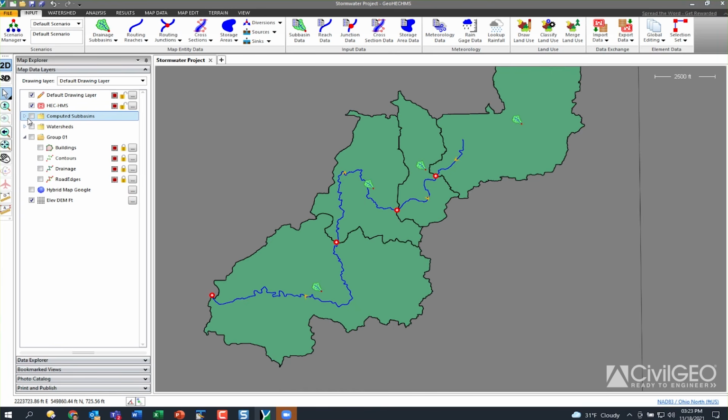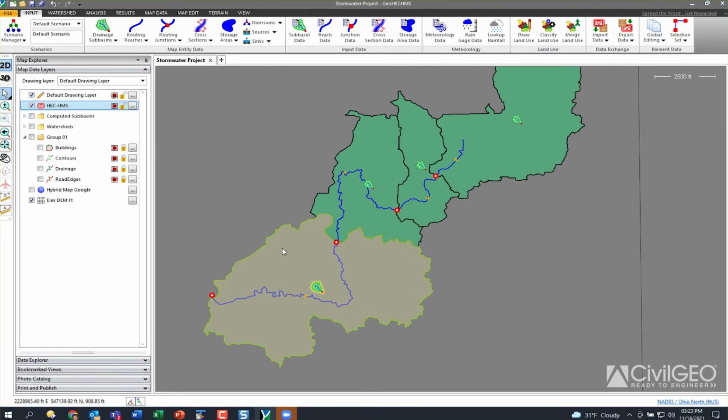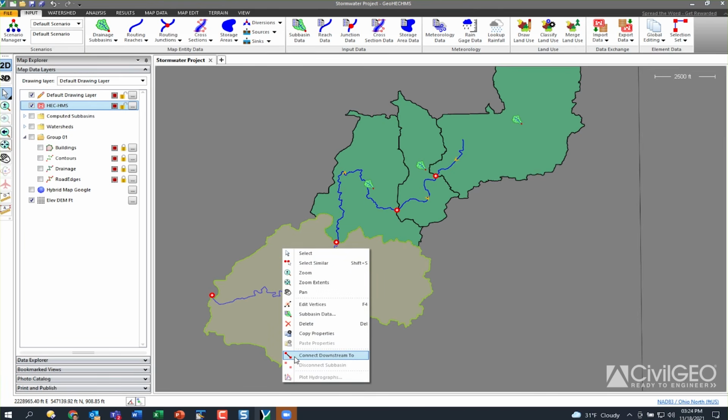Okay, so basically at this point we've got our HEC-HMS model pretty much set up except our connectivity. It doesn't know where the subbasins drain to yet. So you actually have to connect those up. So you could either select one, select an element, just right click, say connect downstream to.